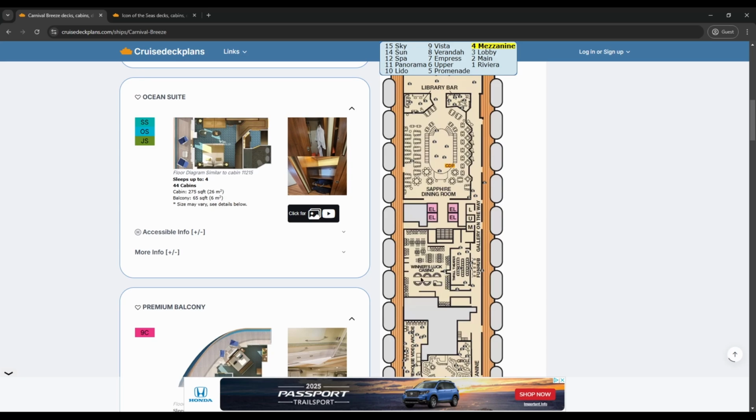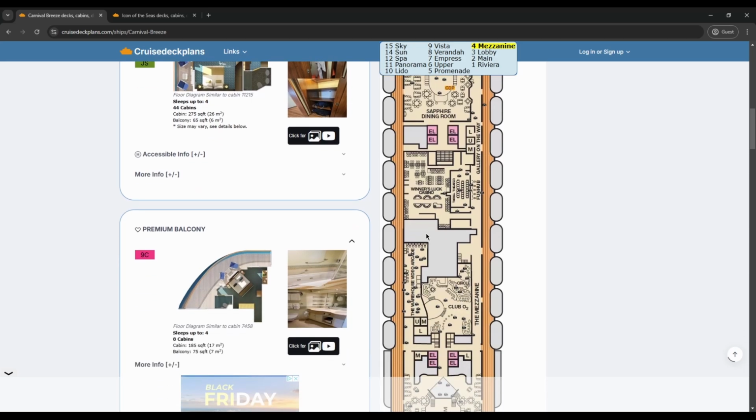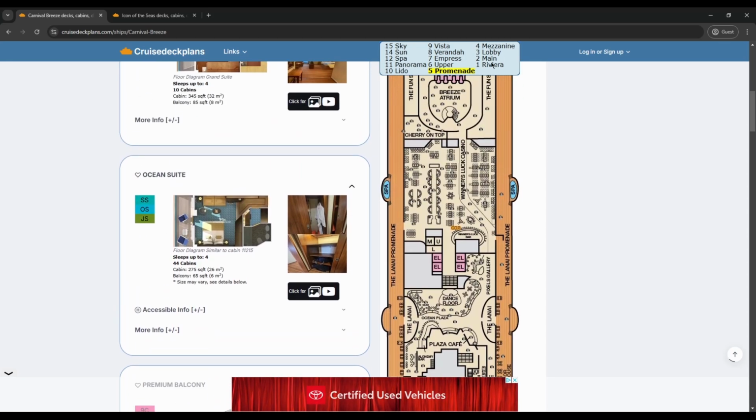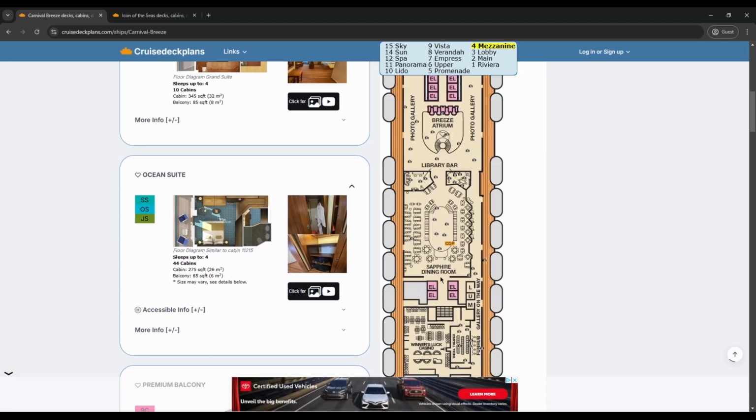You have the casino. Wait, I thought the casino was on... Yeah, okay. I don't know what this deck plan is saying.